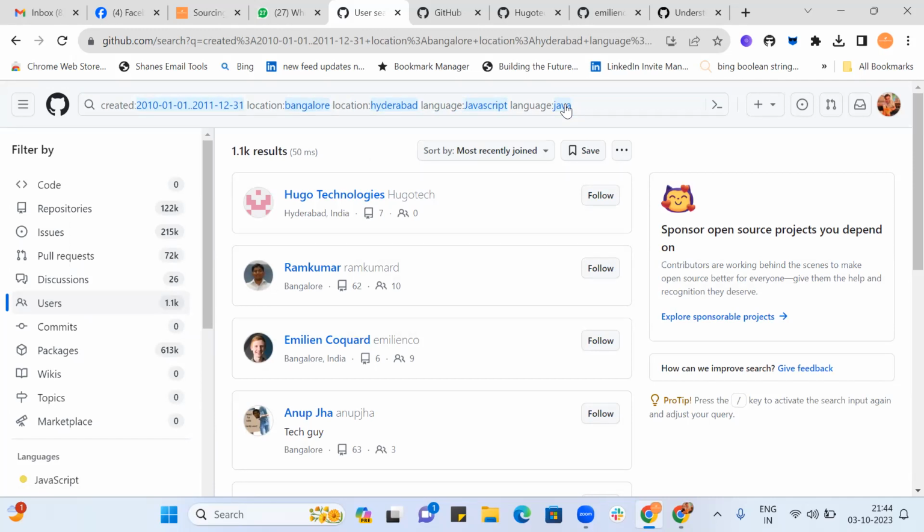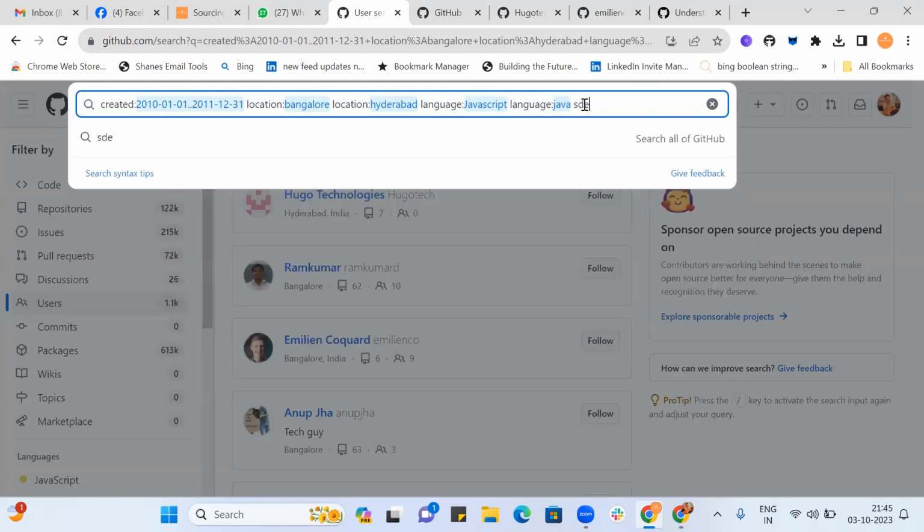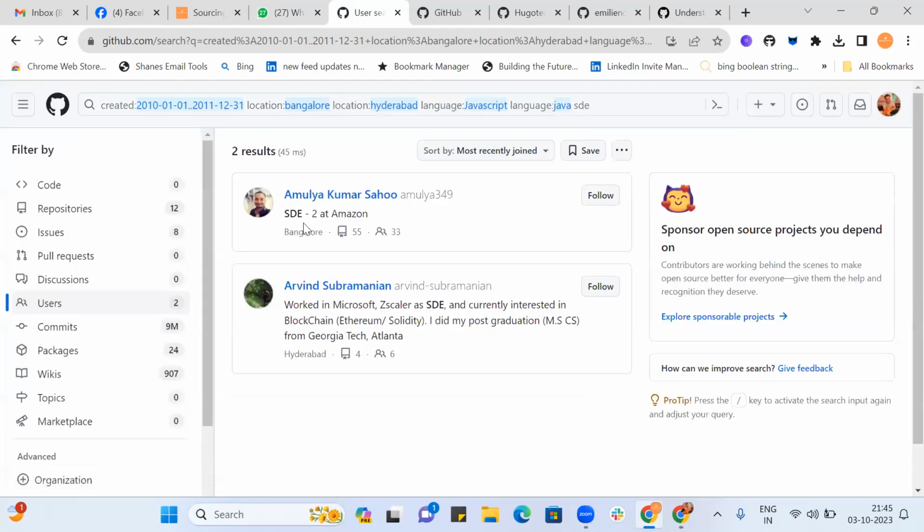What happens when we give an operator driven keyword along with a non-operator driven keyword? Something like I just gave SDE. It searches from the title or across the page of a candidate, anywhere that SDE is mentioned. All these are non-operator driven keywords. Any keyword which we give without using any operator is basically a non-operator driven keyword. Let's say I just remove all this stuff.